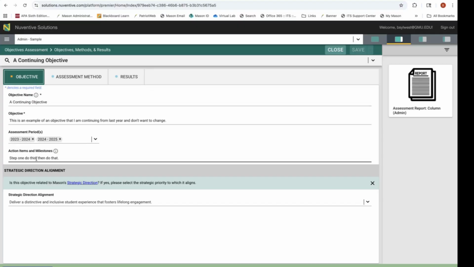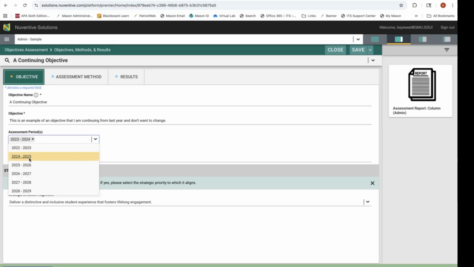The assessment period shows which years the objective was active. Some objectives can be completed in 1 year, so they may only need to have 1 year selected. Others may take several years to achieve. If that's the case, each year you'll add an assessment period to the objective. Be sure to indicate the assessment period, as it will be important later when we use the filter options in reports.